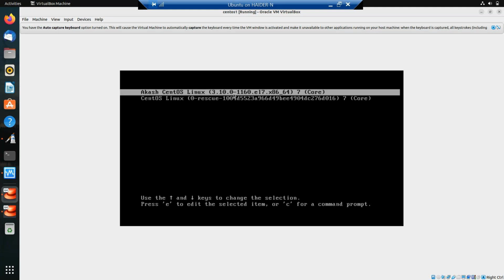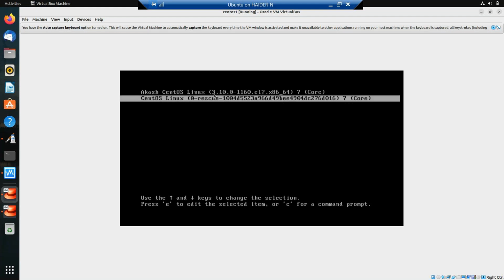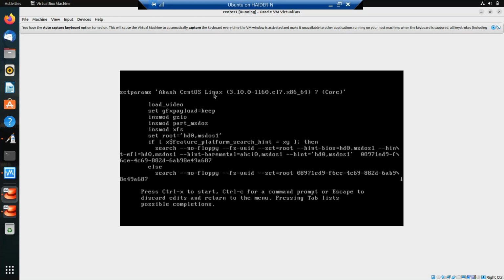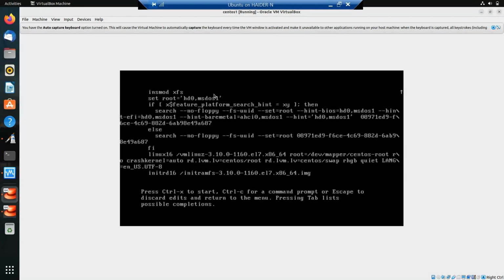Somebody chooses which menu that particular person wanted to go inside. Previously I used to press enter all the time, but this time I'm going to press E. E means edit. So I have gone to edit the grub.cfg menu, and you can see that all the information we were seeing there is present here.